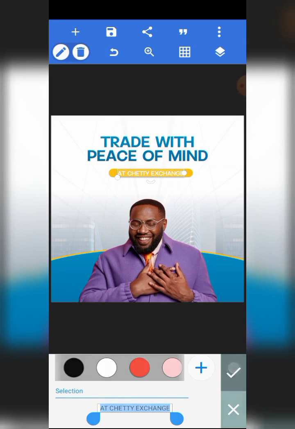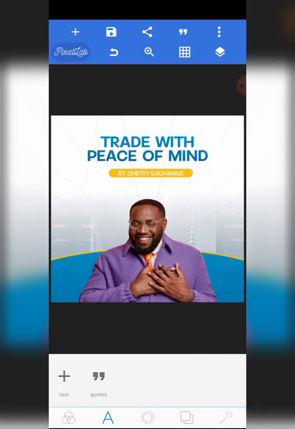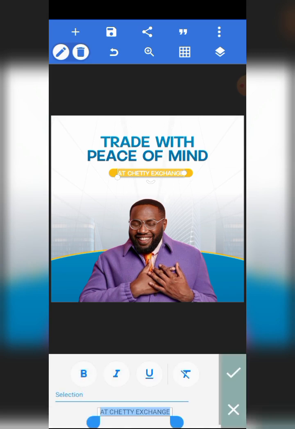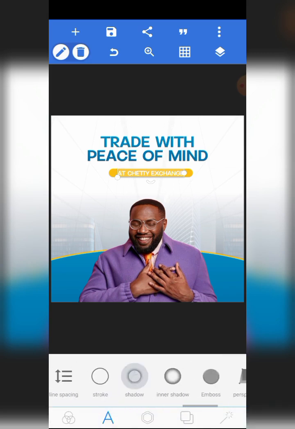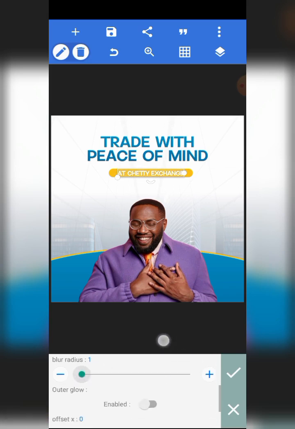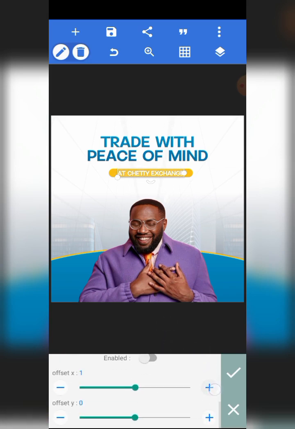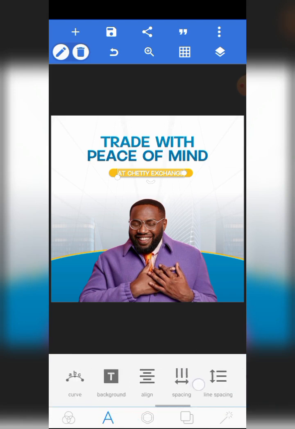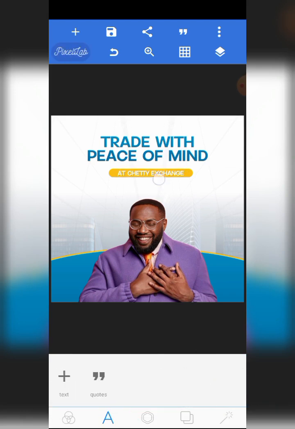Even though it's not contrasting very well, I will go ahead now, bolden it, and then go to shadow and add some shadow to be able to give it some contrast. So it's now much more visible and readable.